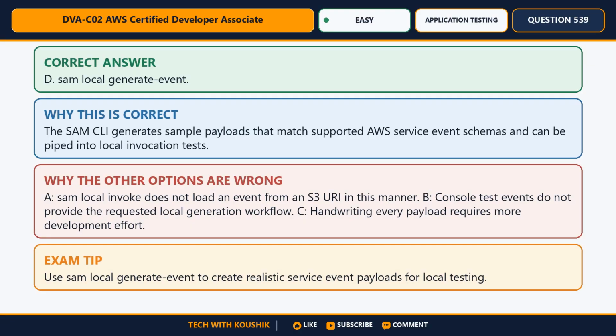The correct answer is D. SAM local generate event. Here is why. The SAM CLI generates sample payloads that match supported AWS service event schemas and can be piped into local invocation tests. Why are the other options not correct?